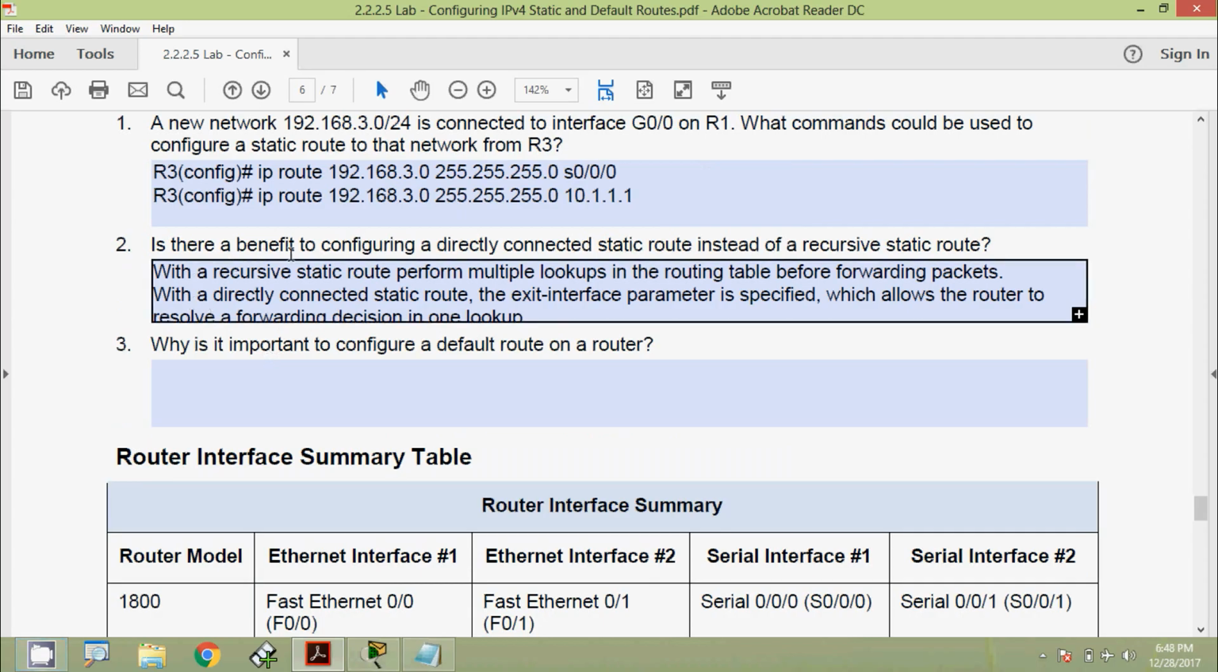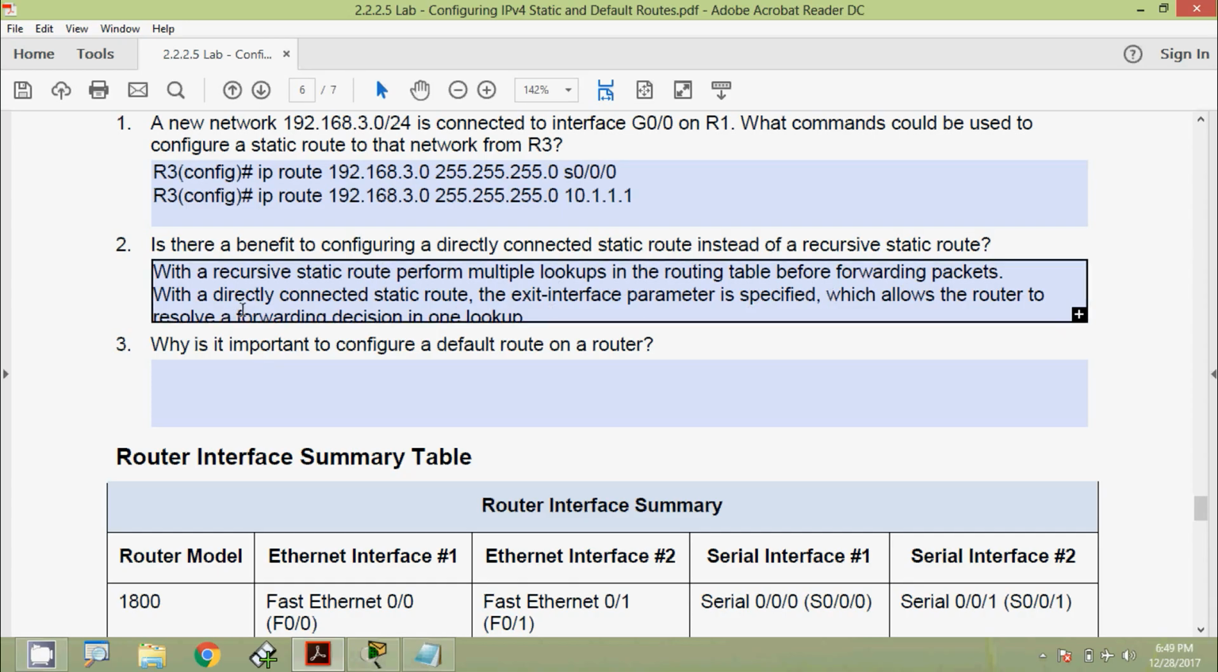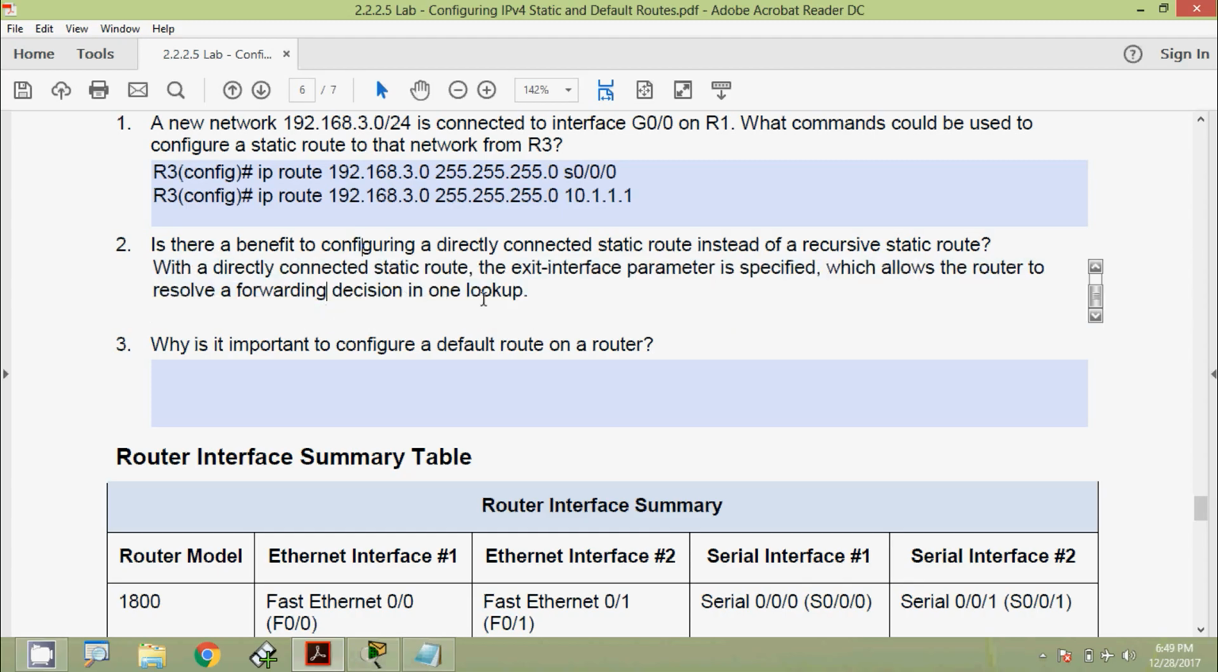Next is, is there a benefit to configuring a directly connected static route instead of a recursive static route? Yes, obviously. Here we can see that a recursive static route performs multiple lookups in the routing table before forwarding packets, but in the case of a directly connected static route, the exit interface parameter is specified, which allows the router to resolve a forwarding decision in one lookup.